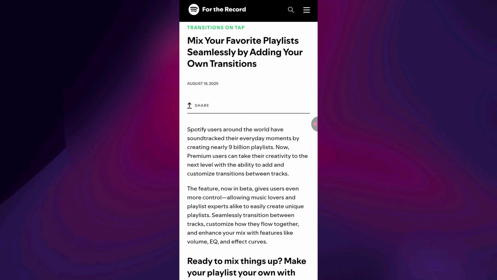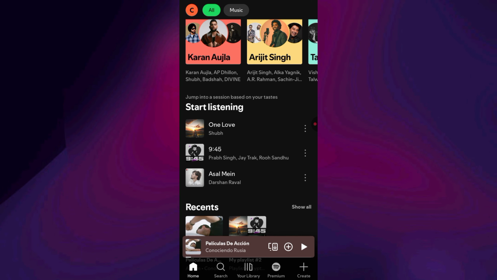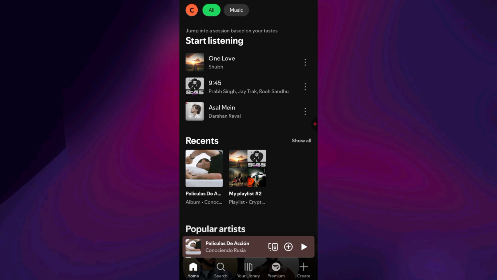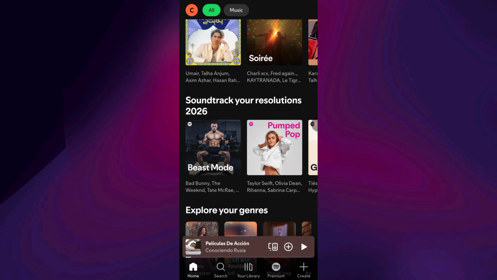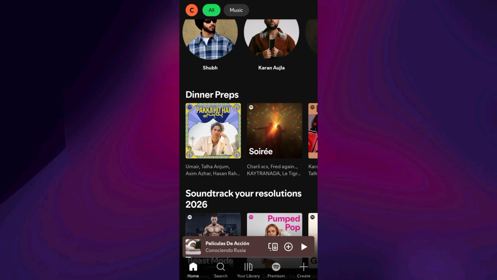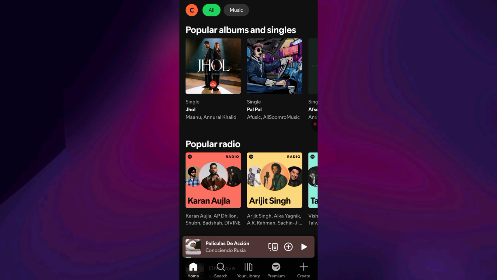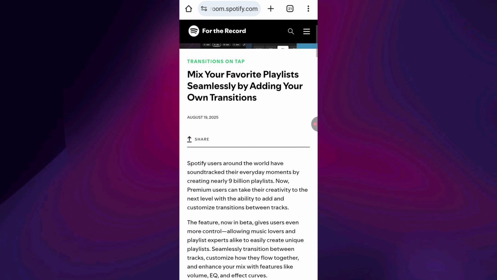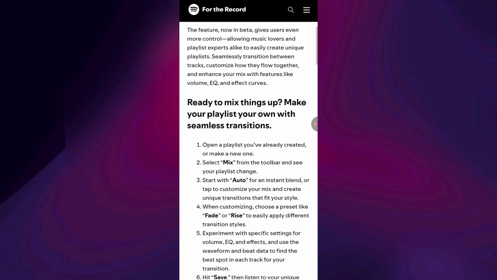To find Spotify Mix, open the Spotify app on your mobile phone or PC. From the home screen, scroll down until you see sections like Made for You or Your Mixes. Tap on any mix, such as Daily Mix 1 or Daily Mix 2, and you'll see a playlist built specifically around your listening habits. Now let's talk about how to use Spotify Mix properly.